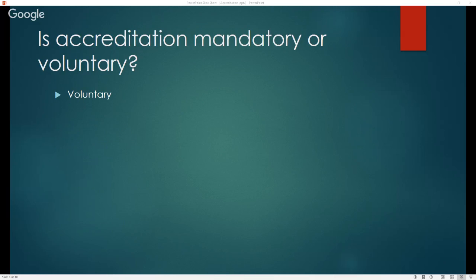So is this mandatory or voluntary? It is actually voluntary. You don't have to do it as a healthcare administration.